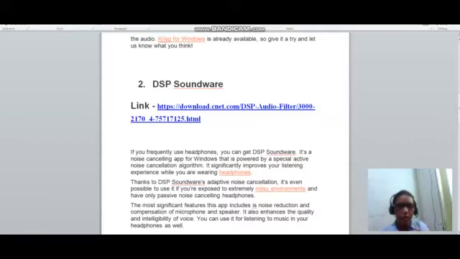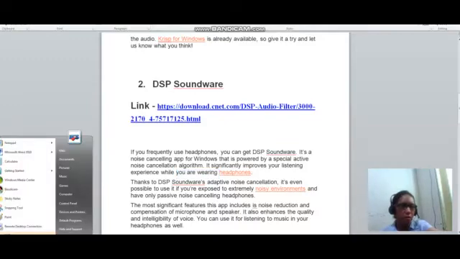Next, guys, is DSP Soundware. If you frequently use headphones, it's a noise canceling app for Windows that is powered by a special active noise cancellation algorithm. It significantly improves your listening experience while you're wearing your headphones. Actually, guys, I tried DSP Soundware. So far, so good. I think it's doing good. Hopefully, it will do good. Next time I'll also make a vlog using DSP Soundware, with my feedback about this software.